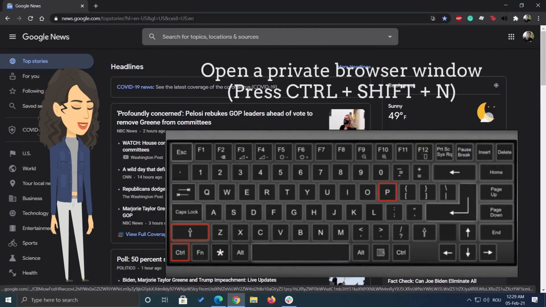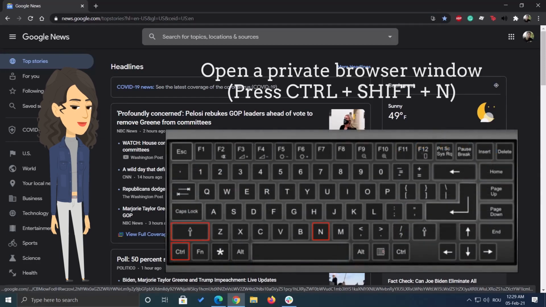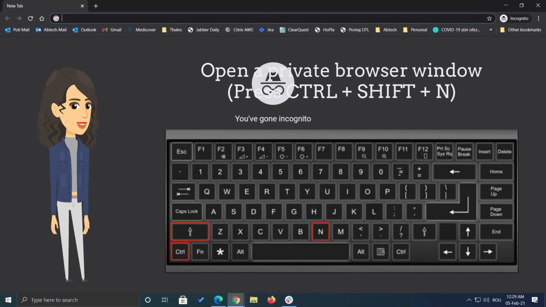Open a private web browser window whenever you would like to view websites in private mode. Private mode keeps cookies and history from being saved on your computer. In Firefox, press the Ctrl key plus the Shift key plus the P key simultaneously on your keyboard. In Chrome, press the Ctrl key plus the Shift key plus the N key simultaneously on your keyboard.